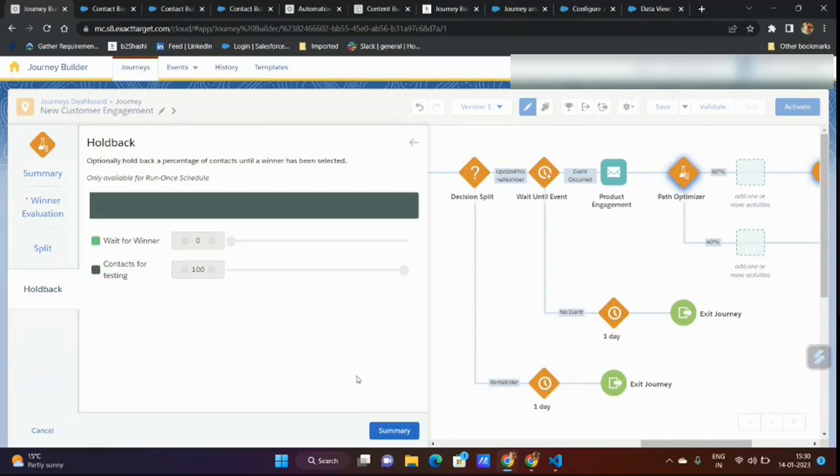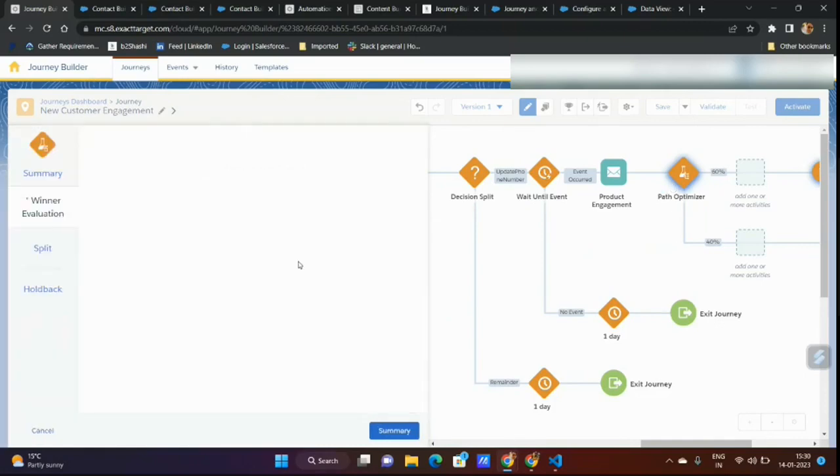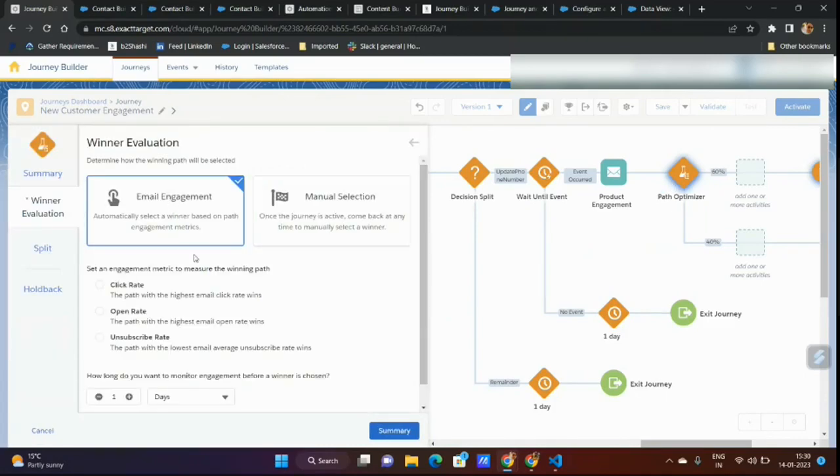Either to manually modify which one is. So this one is by manually doing. Okay. So if I have to go back and say this one, like deciding by this Einstein type of engagement. So if I say open rate, how long do you want to monitor this one? So definitely you have to define.